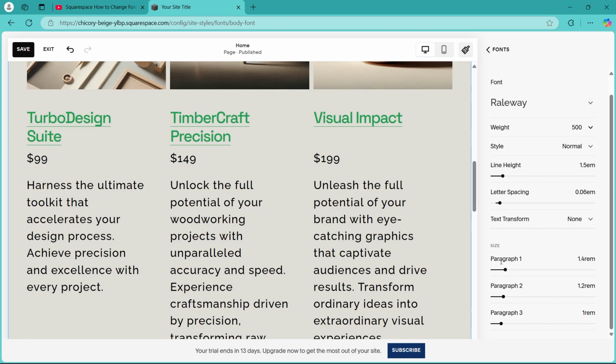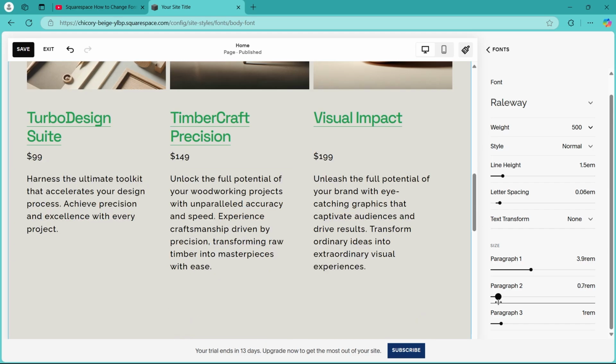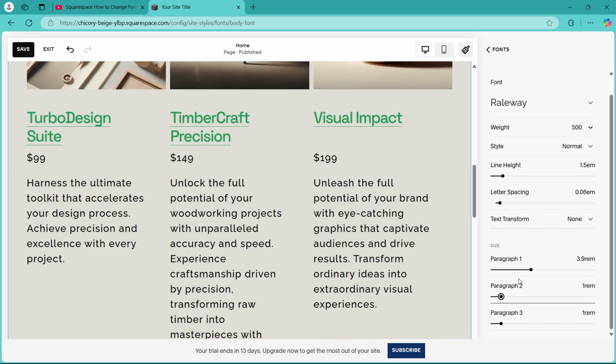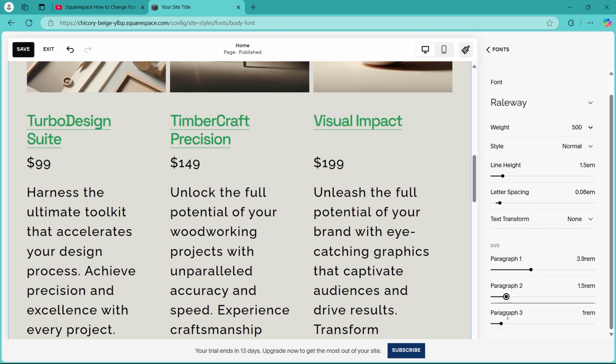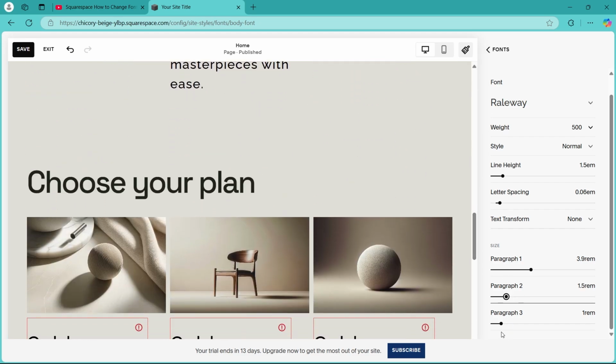Now you can choose paragraph 1, 2, and 3. You can choose this small bar. You can click on this small circle icon, scroll it to the right to increase the size of this paragraph 1, paragraph 2, and paragraph 3. So as you can see, when I choose to increase the size of paragraph 2, it will look something like this. You can also increase the size of paragraph 3.